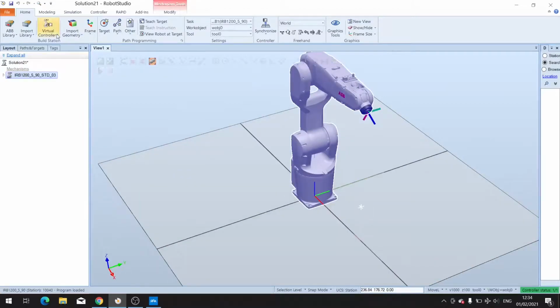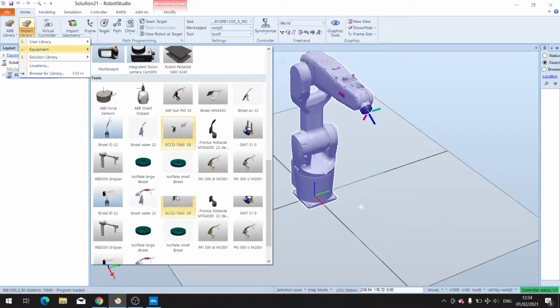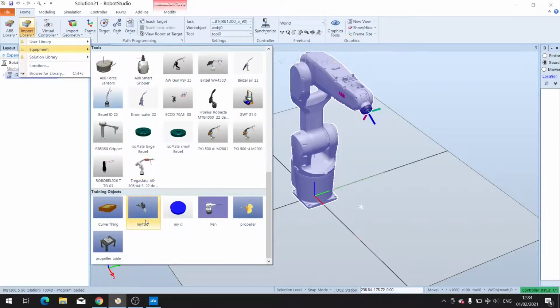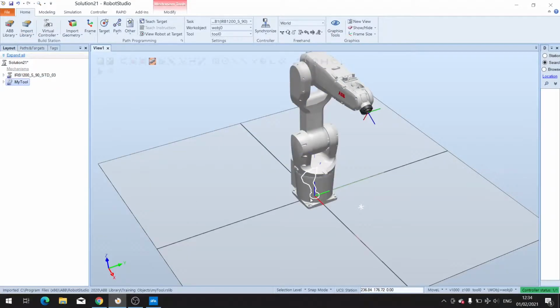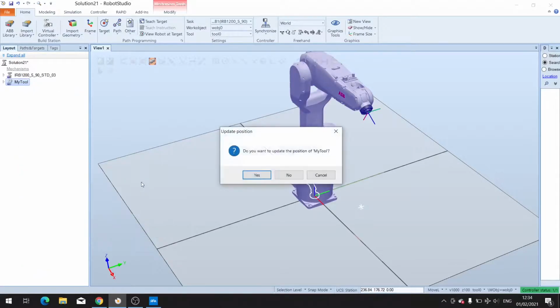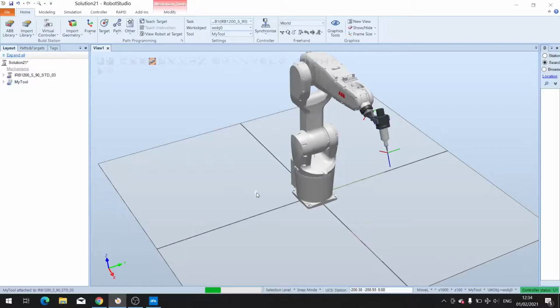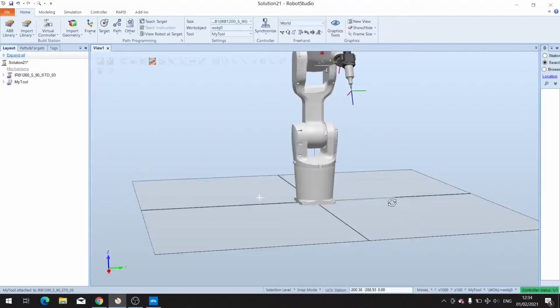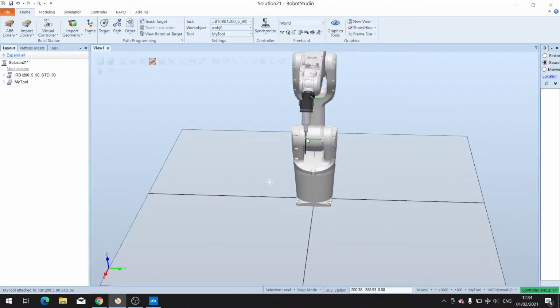So let's attach the tool to our robot. Import library, equipment, and we will attach my tool. So this will act as a gripper that will attach the object. So attach this my tool to our robot. Okay, so you can see we have a robot with the end effector.